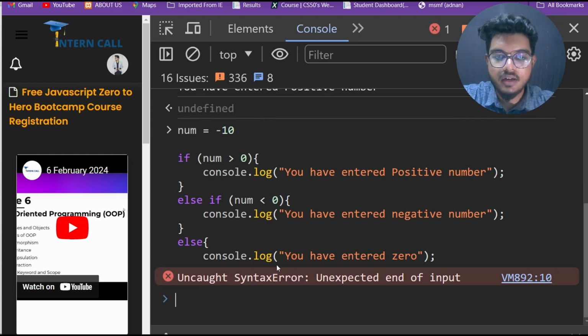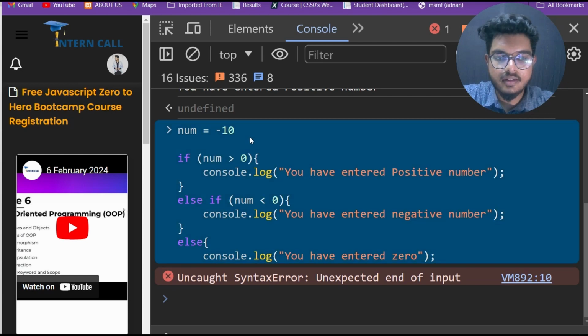Okay, just a minute. We have got an unexpected end of input. Why is this unexpected end of input? Let's see, just a minute.